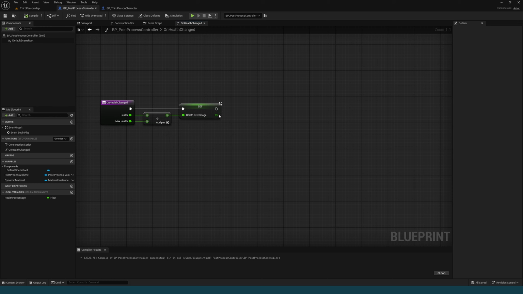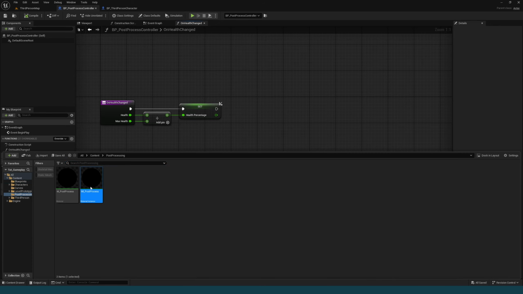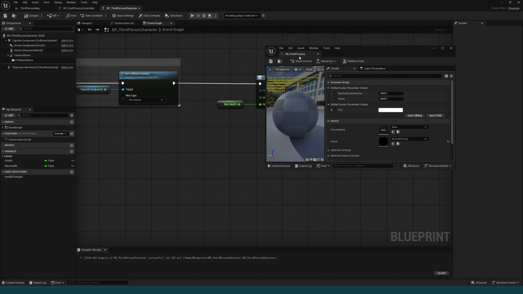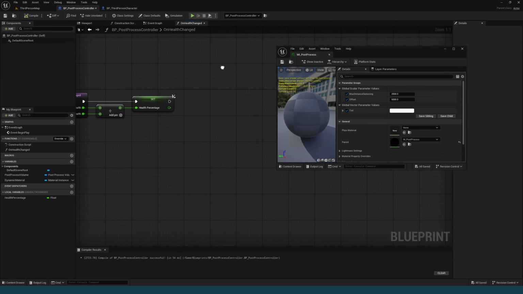Now that we have this health percentage, there should be a value between 0 and 1, 0 meaning the player has died and 1 meaning the player is at full health. We can use this value to modify our post-processing material. So let's look at our post-process material again. I'll drag that here so we can see it. So we can modify our max distance darkening, offset, and our tint based on this health percentage.